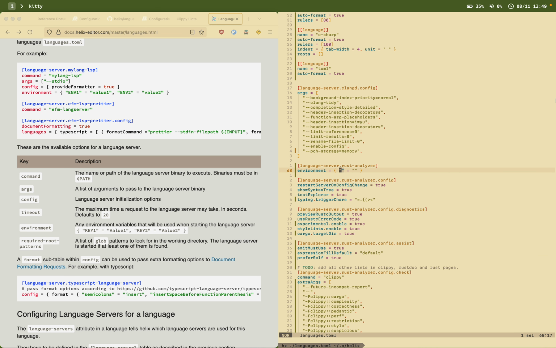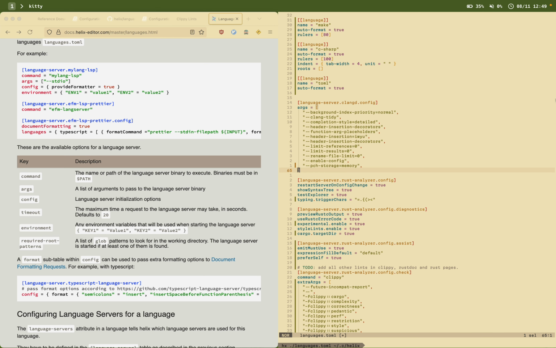Right, so basically I'm going to set it right there. Any environment variables that will be used when starting the language server. Are those environment variables kept throughout the execution of any commands? No, it says when starting the language server, which is to say it could very well not use them across execution, which is to say I'm going to have to set it within my, yeah, whatever. Who cares?